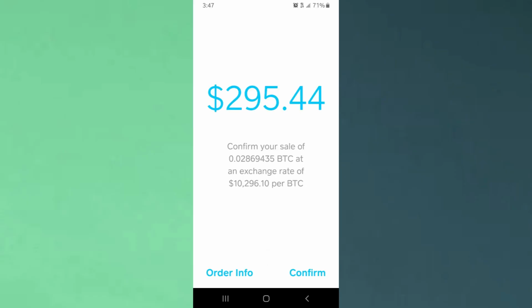Next is just confirm the sale by reviewing the sale details: amount you're selling, estimated proceeds, any fees if applicable. Tap confirm to complete the sale. The sale will typically process immediately or within a few minutes during market hours. So that's pretty much it.